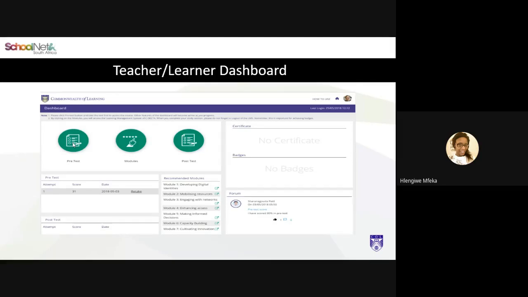Right, once you've completed your pretest, you will see that your score will be displayed in your dashboard. What is also lovely here is that you can retake a pretest as many times as you need to. Like if you didn't pass it, you can retake and take another quiz, but it won't be the same set of questions, of course.